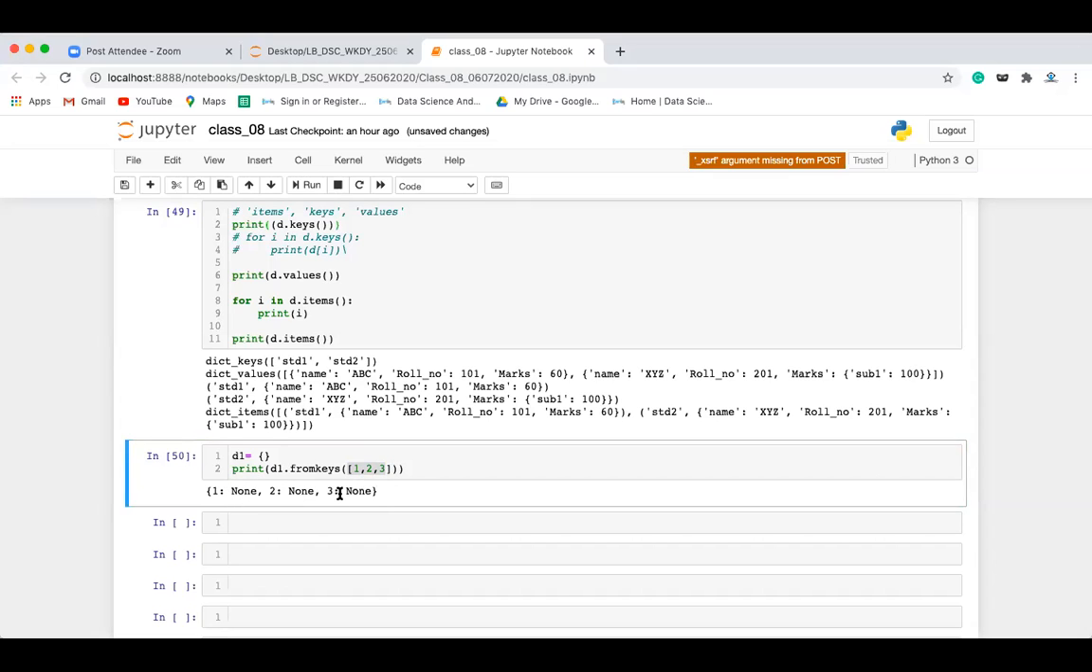So what you need to do, if you want to set some default value for them, let's say 100 for all the keys, is write that as the second argument, and then the default value will be set for them. But using fromkeys, you cannot create a dictionary where you set a different value for 1, a different value for 2, or a different value for 3. You cannot do that. Whatever second argument you mention will become the default value for all the keys. Clear?